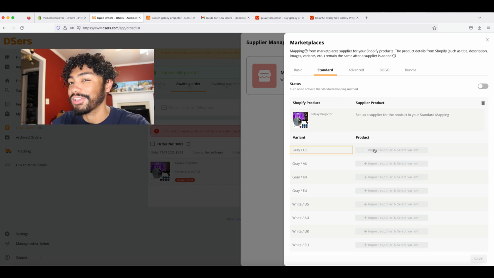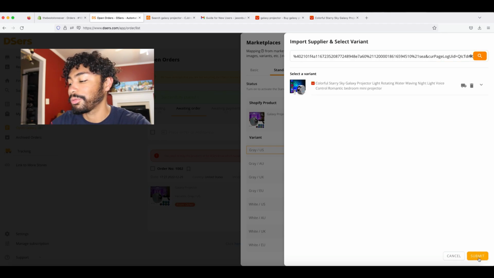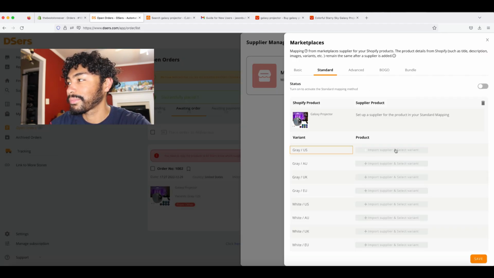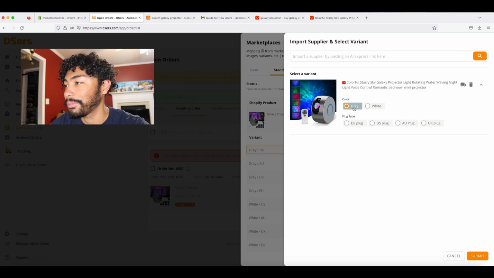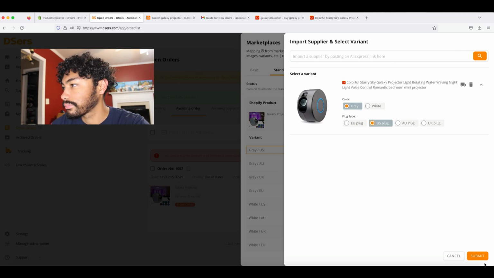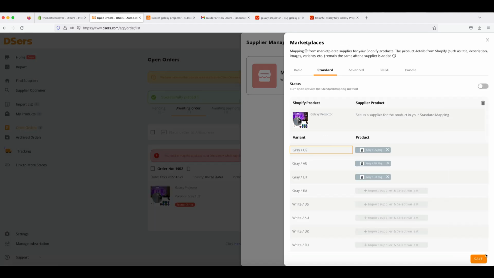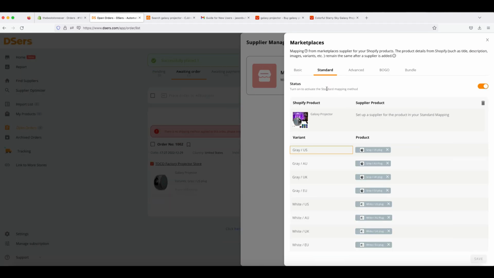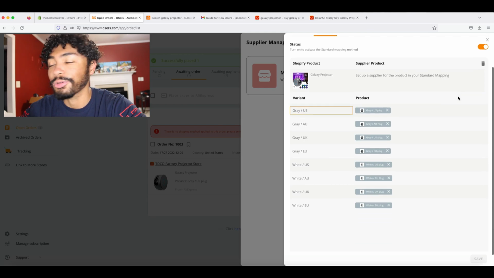So once you guys find your exact product on AliExpress, go ahead and enter in that link to every single one of these variants. You match it up exactly to what shows up on AliExpress. So we want to do gray and then USA plug. So all the variants that show up on AliExpress also match up with the ones that are on your Shopify store. Then after this, you want to make sure that the status of this is also turned on, and then you can click save.